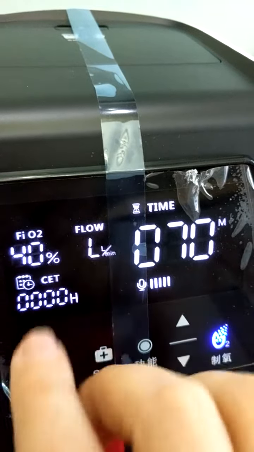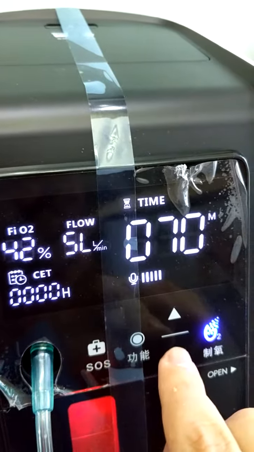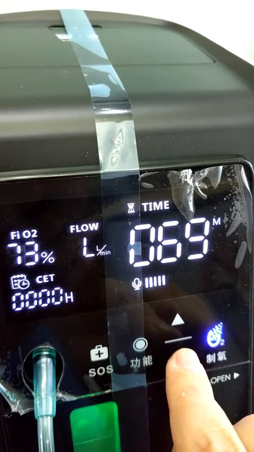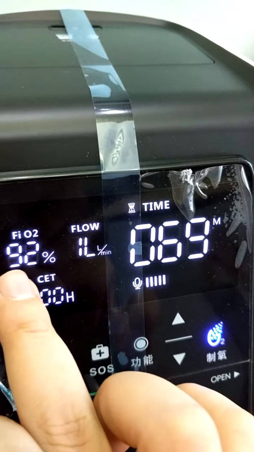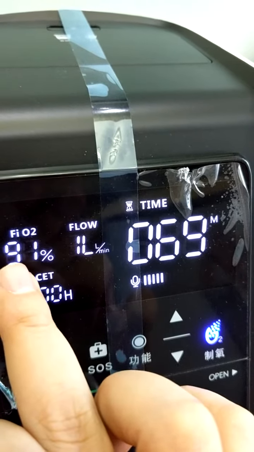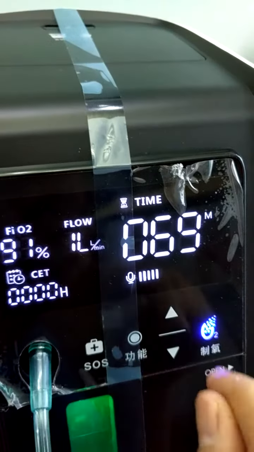5 liter per minute, the concentration will be lower, to 40%. If you want to reduce, 4, 3 liter, 2 liter, 1 liter. With 1 liter, the concentration is 92%. This is the highest concentration.